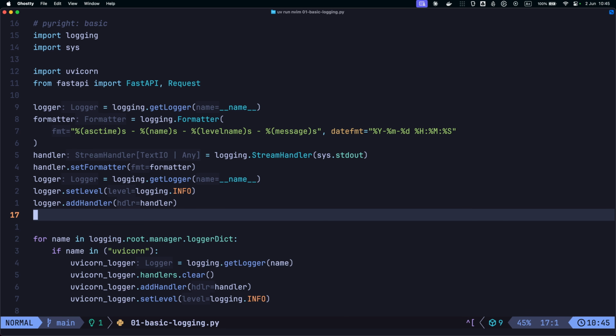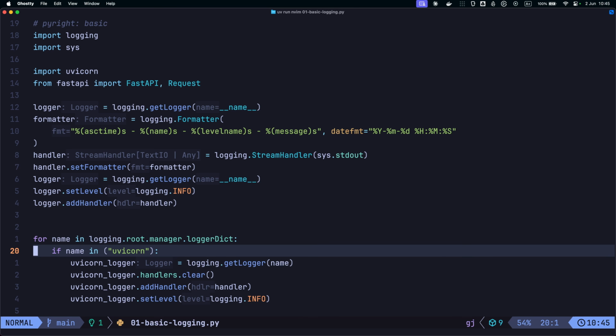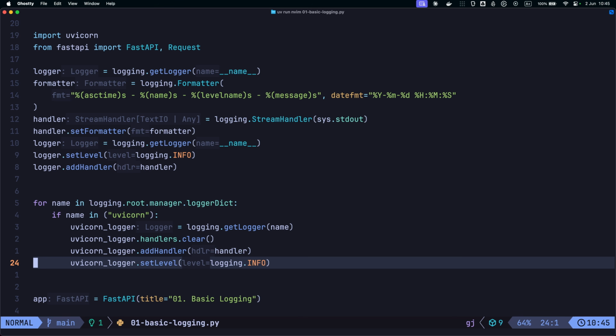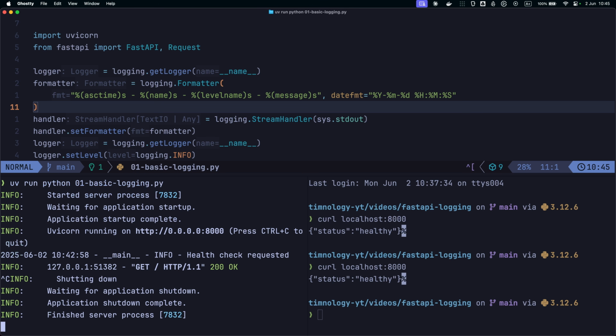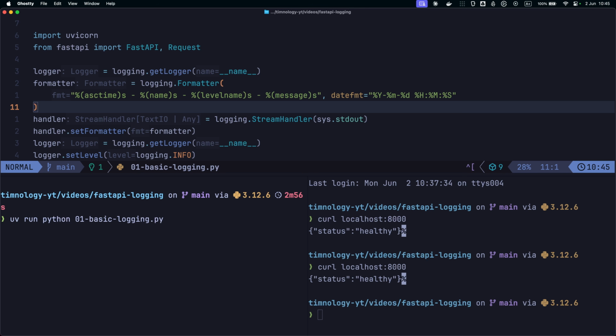To do so, we can ask the root logger what loggers already exist. And then if the name is Uvicorn, we get the Uvicorn logger, we clear out all existing handlers, we assign our own handler, and we set the level to info. To demonstrate what is happening, let's print out the name of everything that the root logger returns. Go to our terminal and let's start the server again.